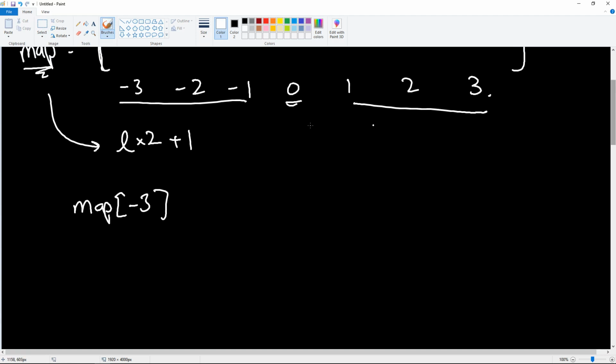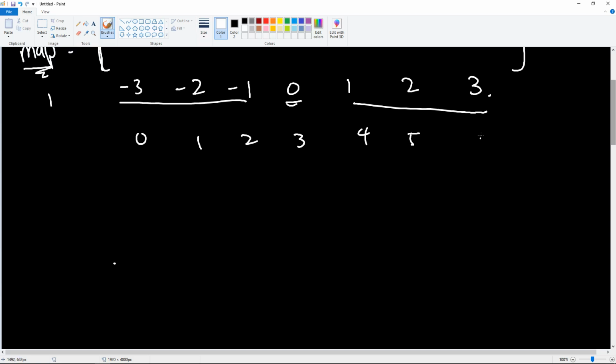So we need a way to somehow transform -3, -2, 1, 0 into something where we can go 0, 1, 2, 3, 4, 5, 6. Now, I propose that we actually switch the order and we do something like this. 0, -1, -2, -3. Actually, no, I think this will be correct.